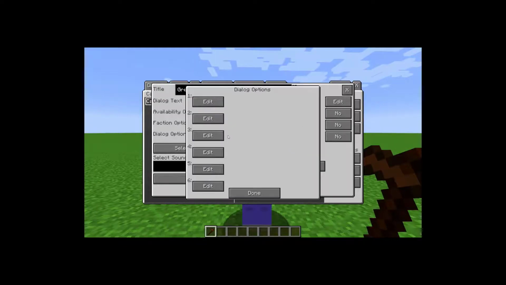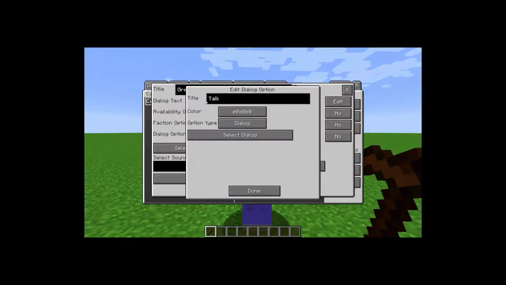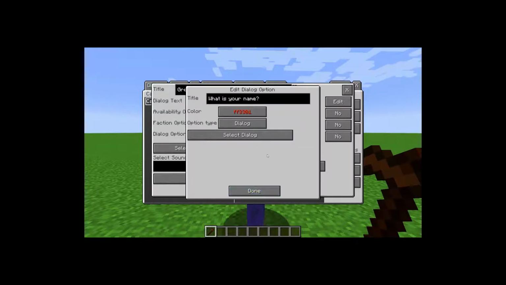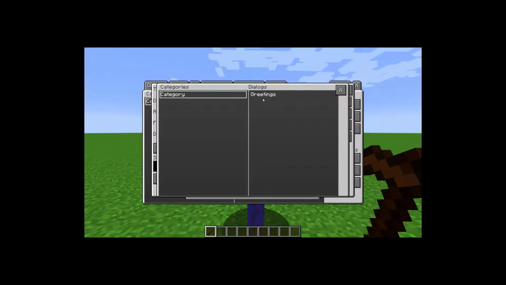Alright, dialogue options. These are the options the player has to say for this dialogue. The title is the actual option the player sees. Color lets you change the color of the option. Option type dialogue will make this option go to a different dialogue. You select the dialogue here.